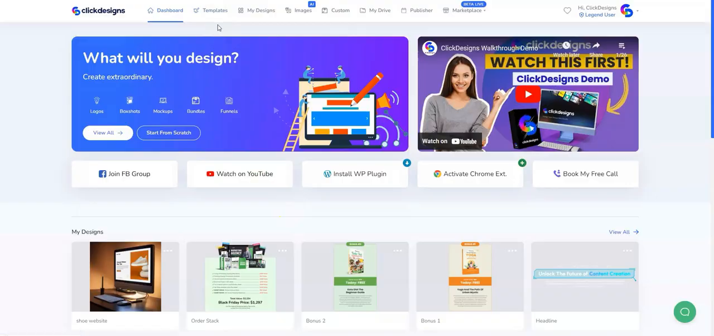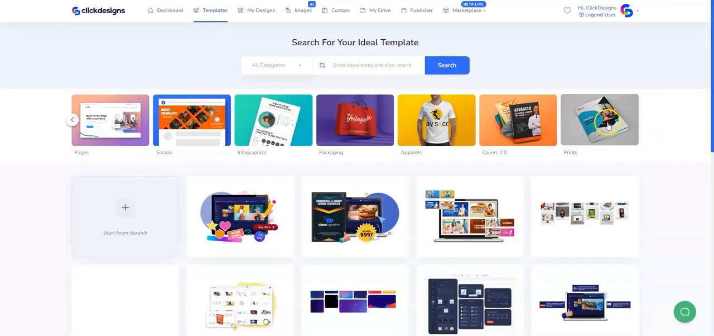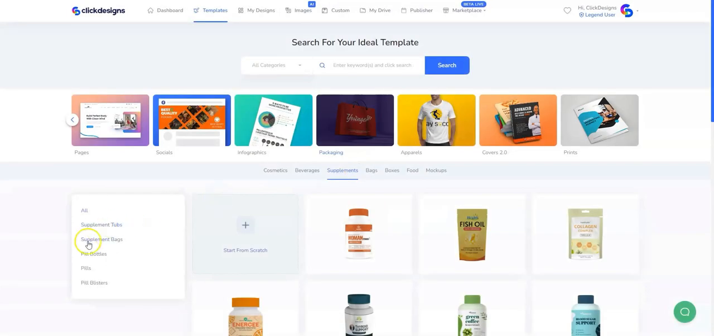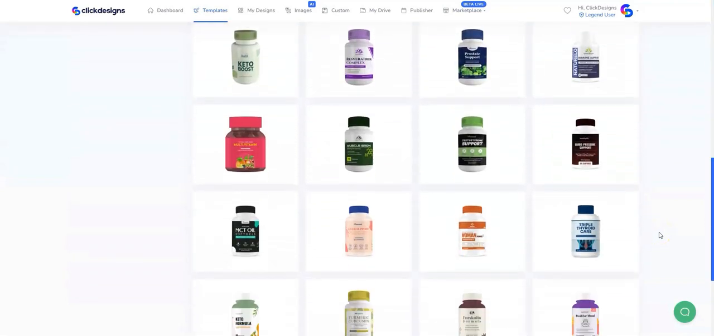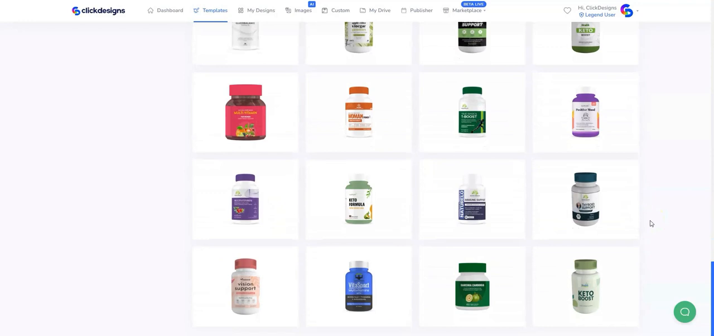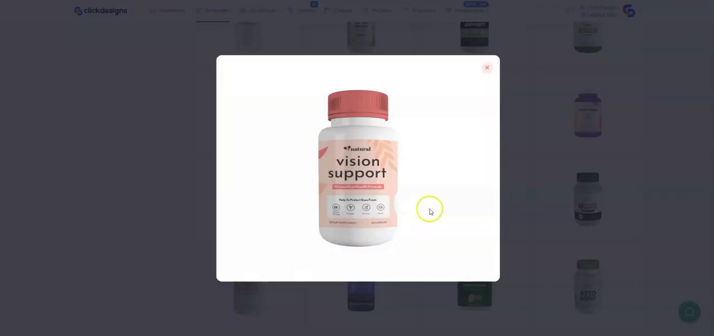First, log into your ClickDesigns account, then click on Templates. Hover to the right and then look for the Packaging menu. Under the Packaging menu, click on Supplements and then click on Pill Bottles. Here, we will select a nice template that we could use and that we could tweak for our design. So let's go ahead and click on this one.